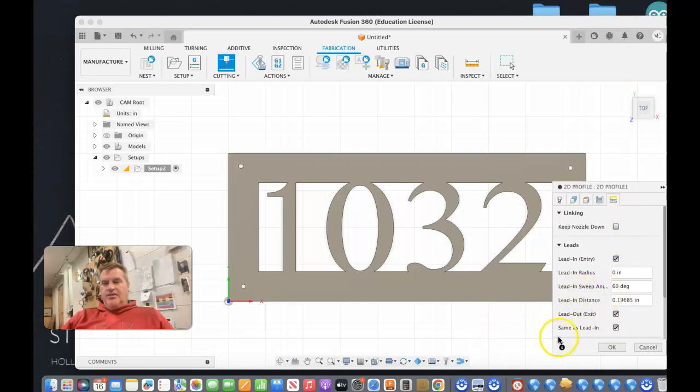Lead in sweep angle 60 degrees. That's just how it comes in when it's starting. This lead in distance, I would say, is quite a bit too big. Let's do 0.0625. That's just a 1/16 of an inch. If it's doing inside the 0, it'll start a 1/16 of an inch out and then lead in, and then when it's cutting. That's absolutely perfect. So that looks good.